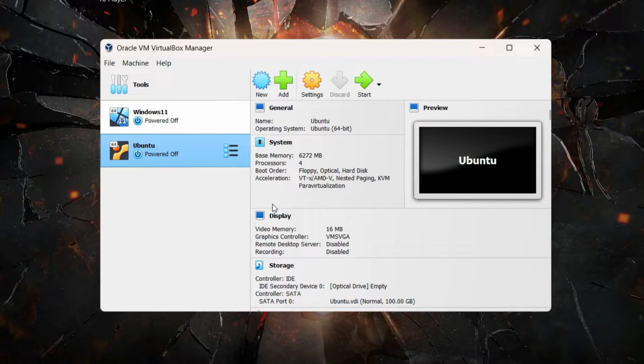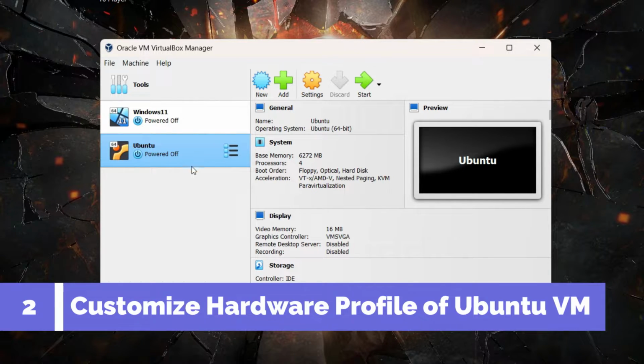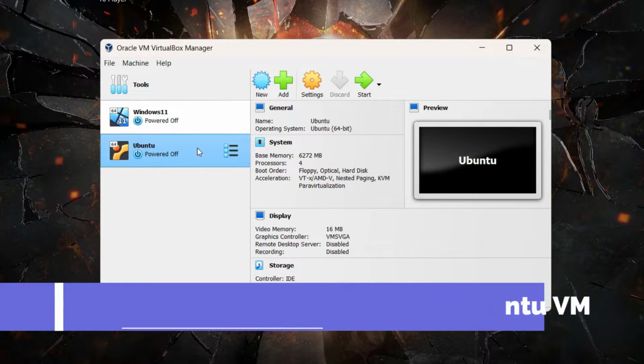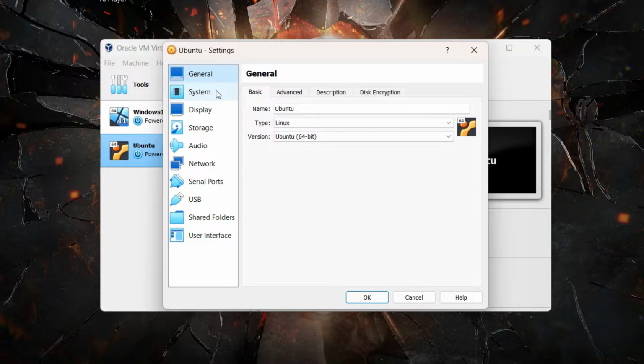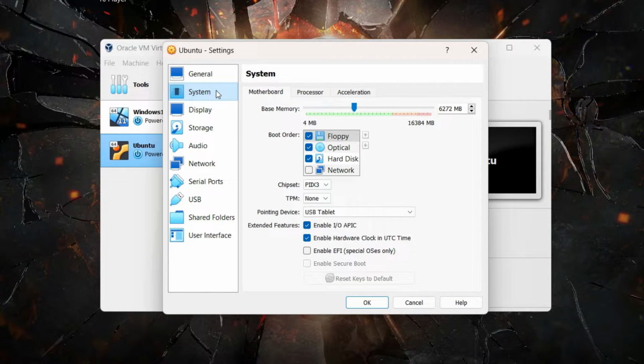And then on the VirtualBox manager, select your Ubuntu operating system and then click on settings. Then click on system tab. And you can just untick this floppy from here because it is not required, and make sure that the base memory is at least more than 4 GB. This is the RAM that we are talking about. I have allocated 6 GB, but at least make it 4 GB.